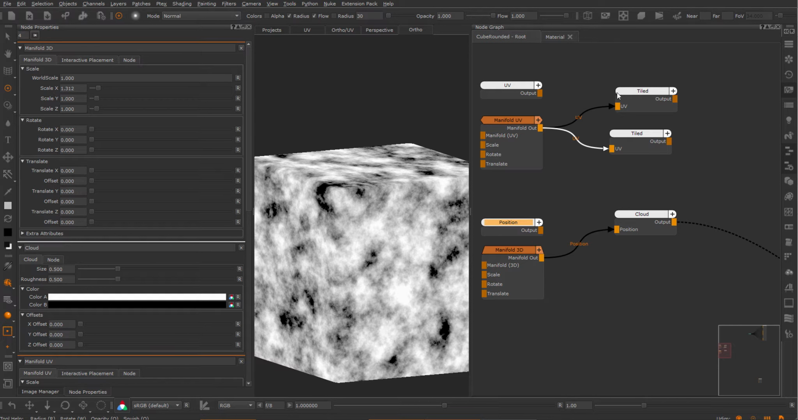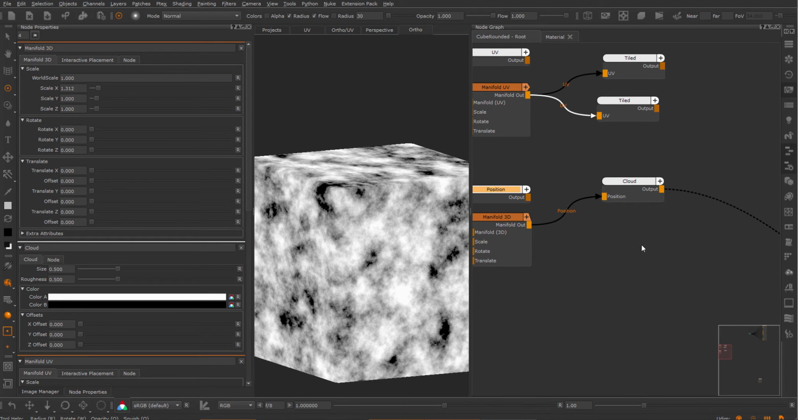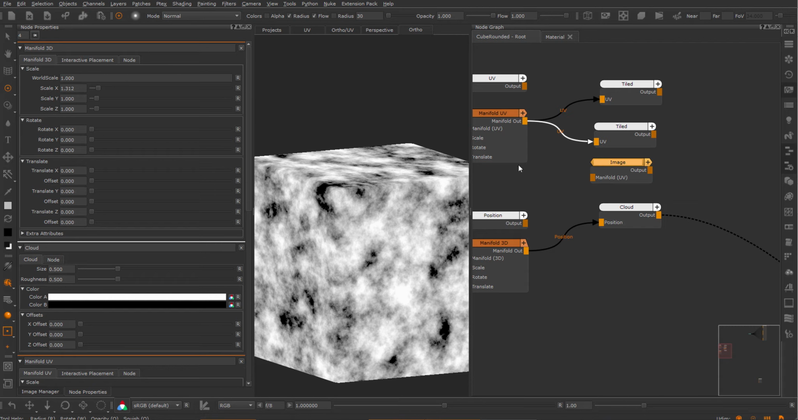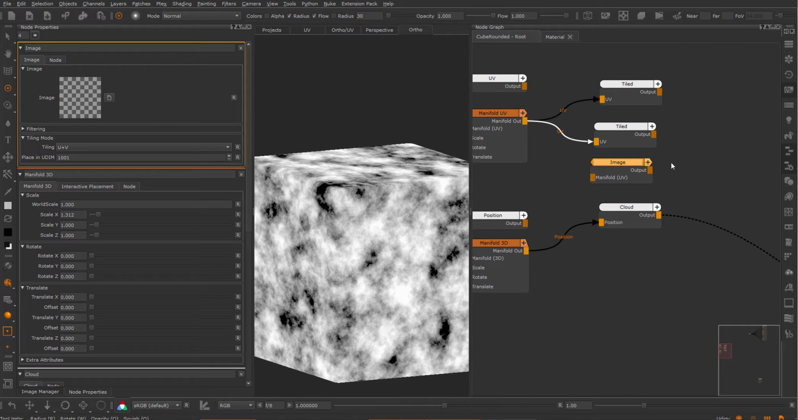In standard Mari, it's usually named UV and position. However, for extension pack nodes, my naming convention is usually manifold. So for example, if I create an image node, which is the equivalent to the tiled node, but without all the built-in transformations, the port name specifies manifold UV, meaning this one only accepts a manifold UV, or you could also take a UV node, obviously.